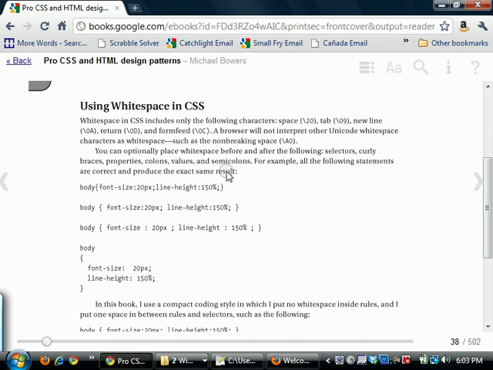Next is white space. Now, white space, he's got a few examples here of how you can write the exact same rule a few different ways, right? So all of these are valid. I tend to prefer what's here at the bottom, but even the one I write slightly different. I have that first opening curly brace on the same line as the selector.